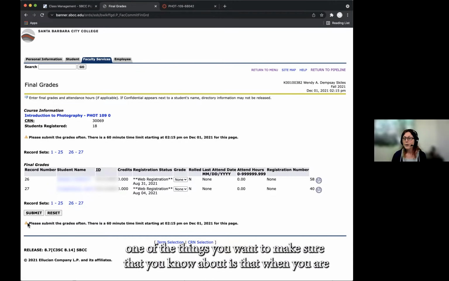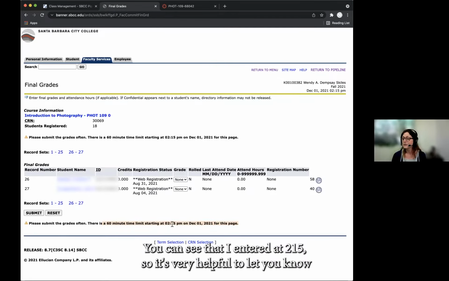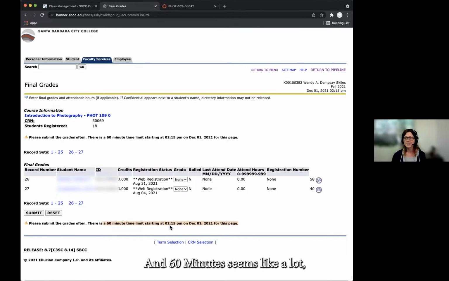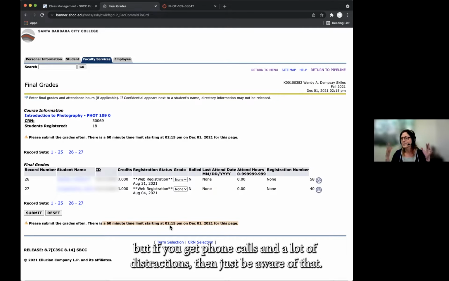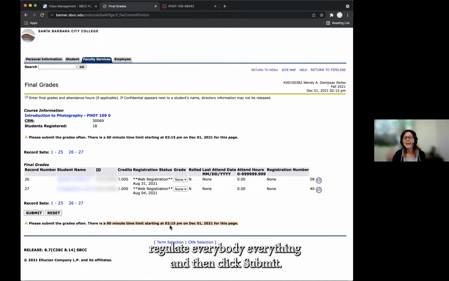One of the things that you want to make sure you know about is that when you are on this page, you will get logged out, 60-minute time limit. We can see that I entered at 2:15, so it's very helpful to let you know how much time you have. And 60 minutes seems like a lot, but if you get phone calls and a lot of distractions, just be aware of that. You just need to log back in again, regrade everything, and then click Submit.